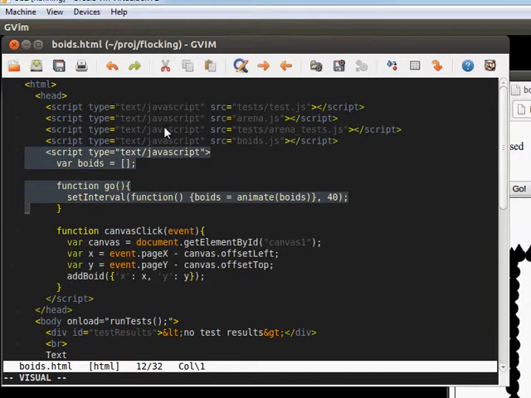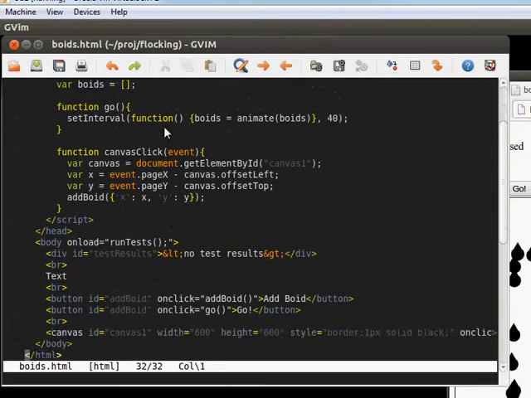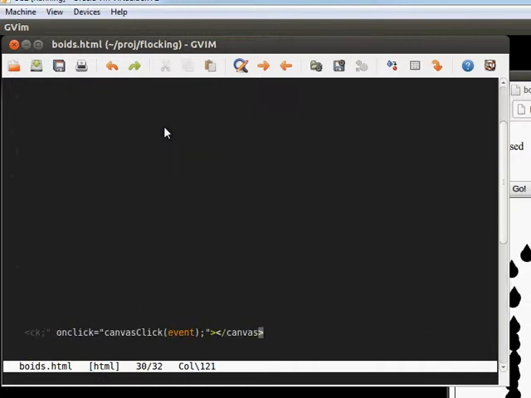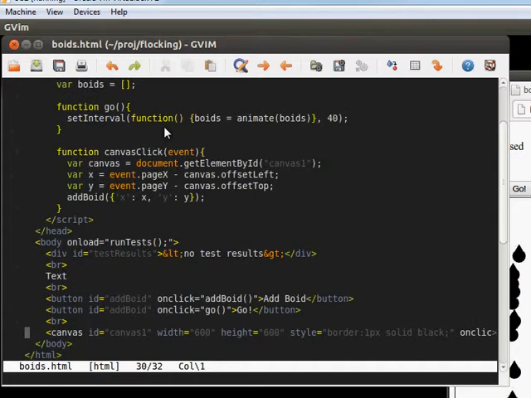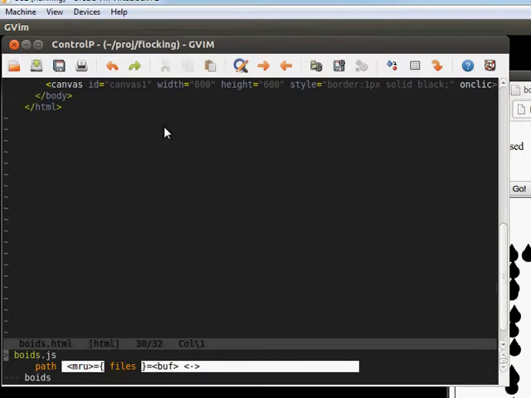We set up a timer to run the animation function, and this just handles canvas clicks. And on body onload, we run all the tests. So every time you refresh the page, it runs all the tests. And then we've got a button to say go, and then the canvas has an onclick function that will add voids. So that's pretty simple. That sets everything up. Let's go look at voids.